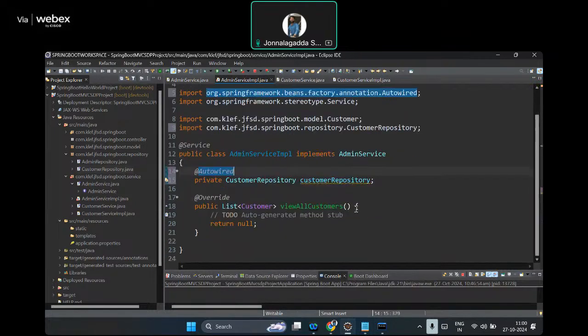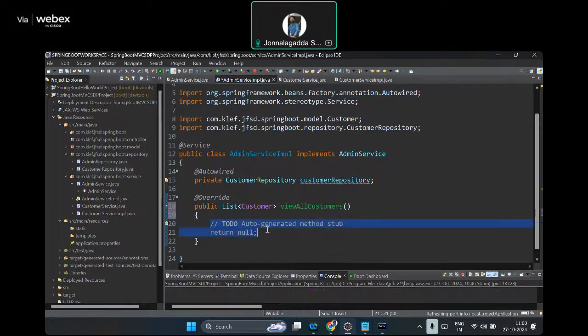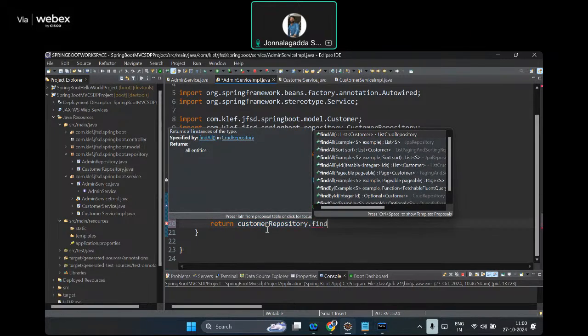And now let's just go to view all customers, return. What is the repository name? Customer repository dot find all. You can see one thing called find all. Find all is nothing but return all instances of the type. Return type is what? List of customer.